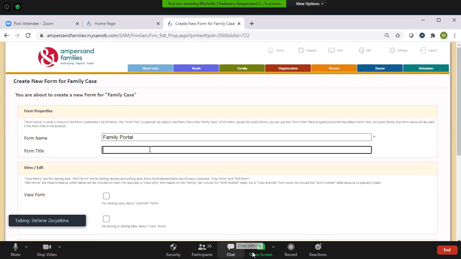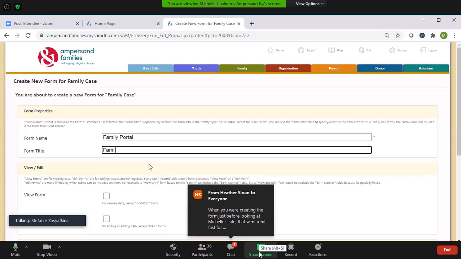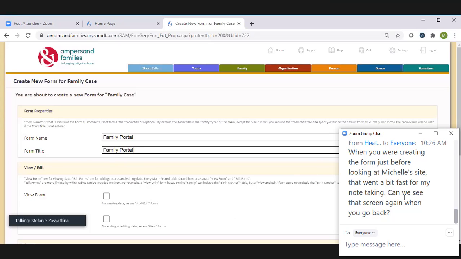Everyone that's building these things as a team, you've now seen it being done twice. Michelle, you can keep on going from there. If you want, I will actually just tell you what to go. Okay. Were you creating the form before, just before looking at Michelle's site? That went a bit too fast for note taking.